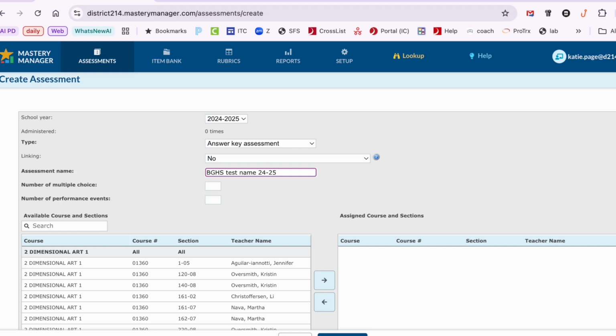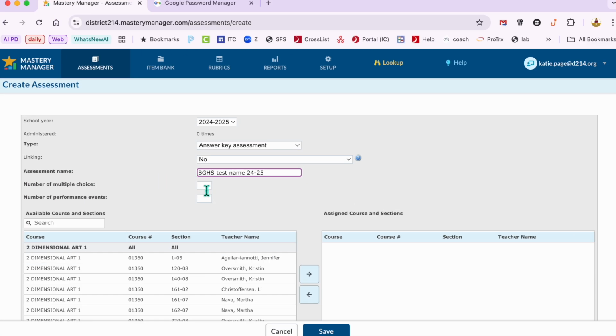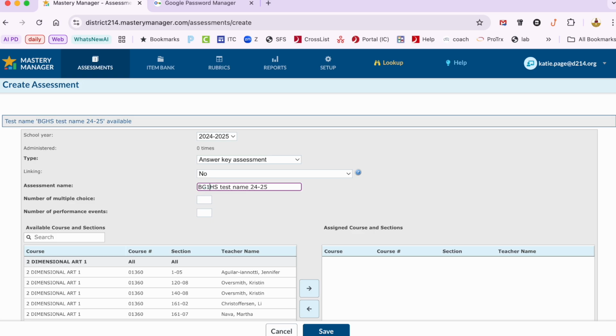There are lots and lots of exams. We've had Mastery Manager for 15 or 20 years in the district, and so it's just nice if we have a little naming convention. You're simply using this to replace your bubble sheet, so just tell me how many multiple choice. Let's go ahead and put in 10.